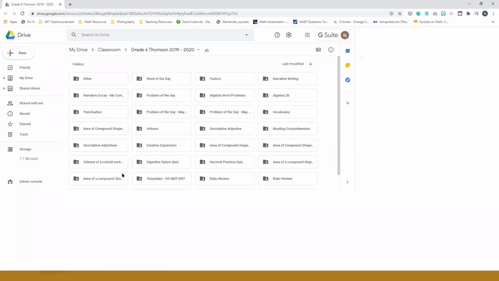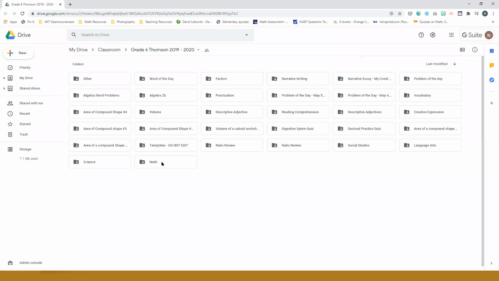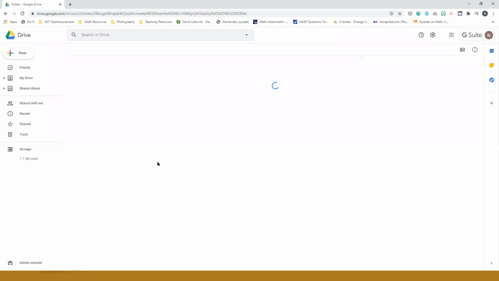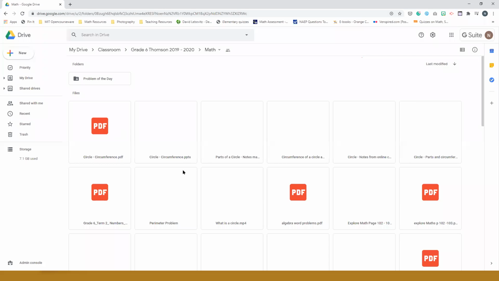And let us look at, for example, the math folder. Oh, you're offline. Why am I offline? If we click on the math folder, if it will open today. I think several people are having issues. I don't know if it's because Zoom is so full, but I find my internet is really, really slow. I think that's part of the problem.